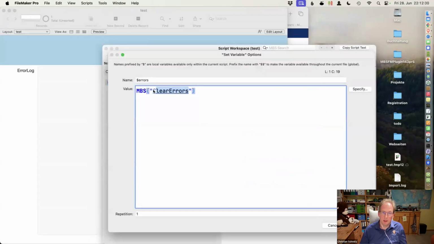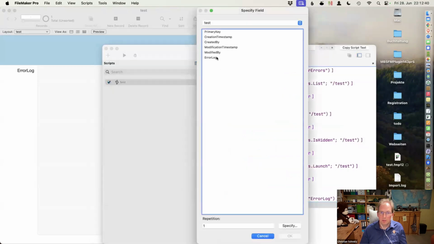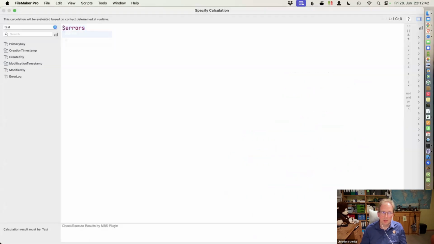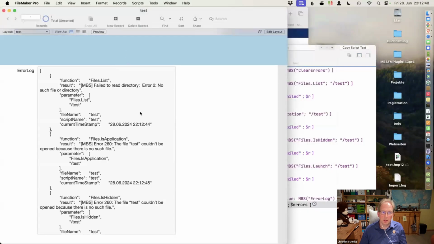And then at the end, you can ask for the errors. Error log. For example, put it in a field, or write it to a log file. Just put it here in the field. Still have the message boxes in, and this is the error log. The error log is basically just a JSON array where we collect objects describing every time an MBS function fails.